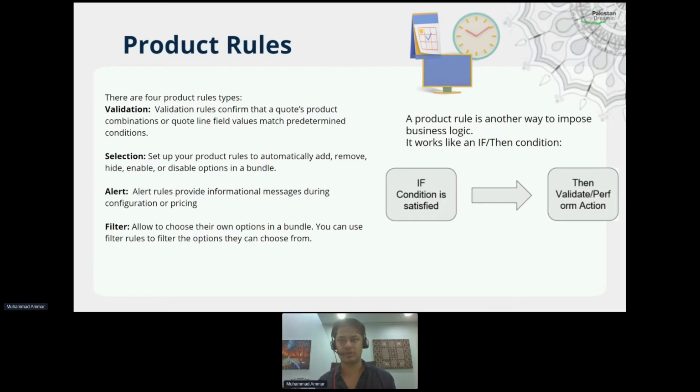your products could get auto selected. So let's say you have created a bundle and you want your products to be auto selected. You can create a selection rule. You can enable disable option based on whatever bundle you're configuring, and you can create a selection rule for that.